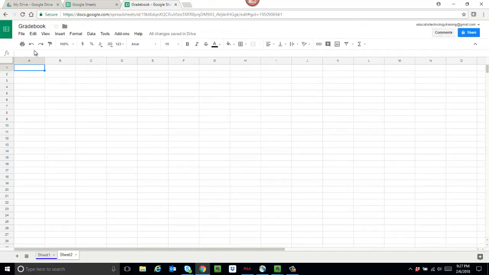So underneath the menu bar is the formula bar. This is where you're going to be creating formulas. This is where you can enter text, you can enter numbers, or you can enter what's called cell references. So, like that example of C4, that's called a cell reference.